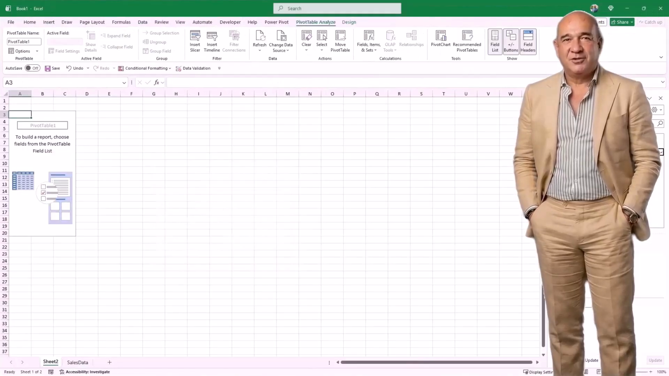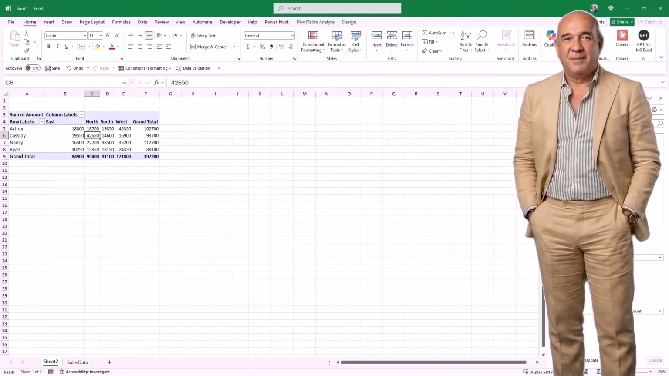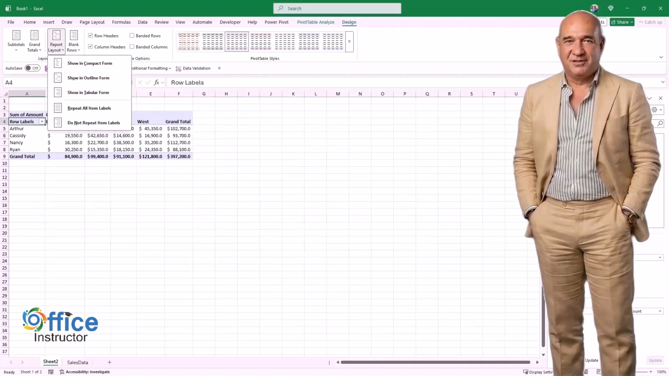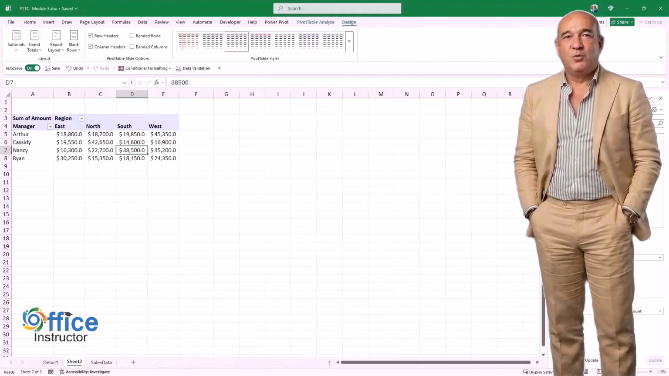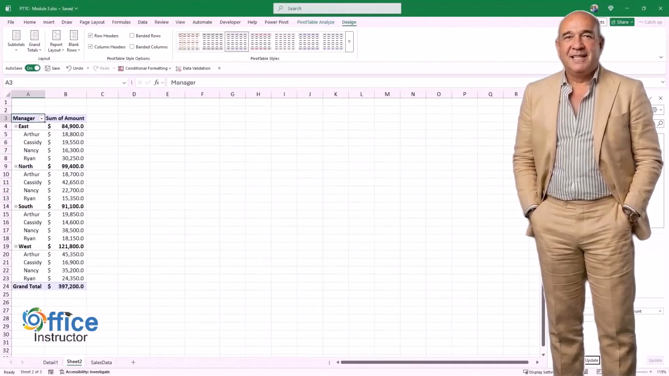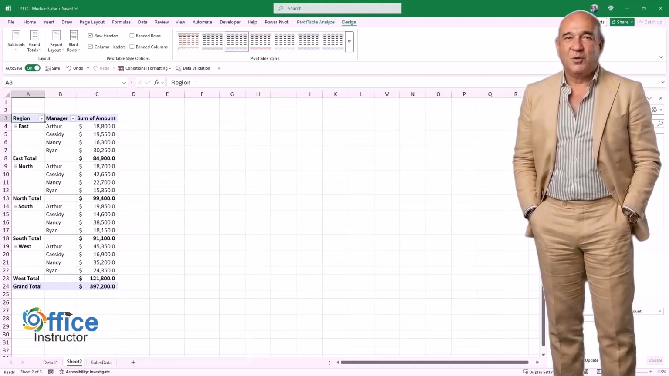When you started this course, a pivot table was probably just a thing people mentioned in meetings. Now you know it's the fastest analytical engine in Excel, and you know how to drive it. Think about what we covered.